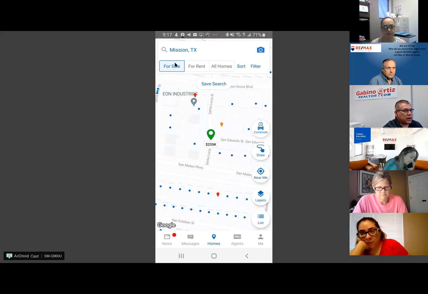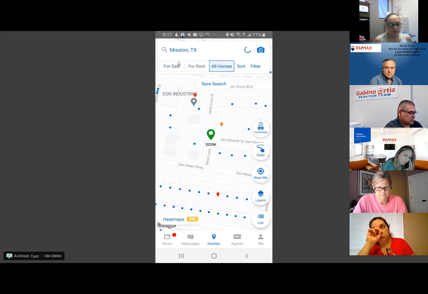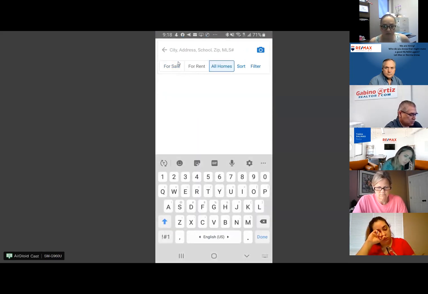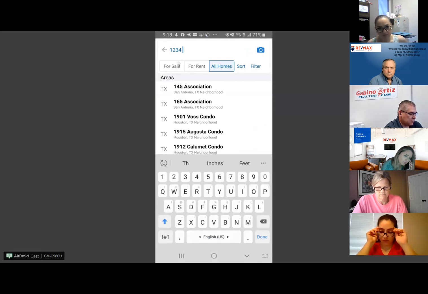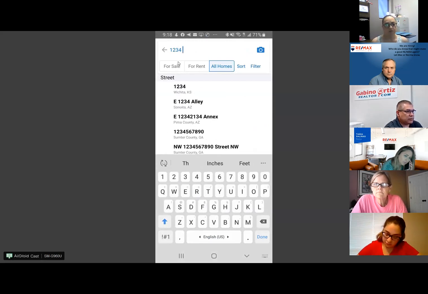So right now we have the filter for sale only. So let's say, for example, here, you select all homes and you go to 1, 2, 3, 4, whatever street.